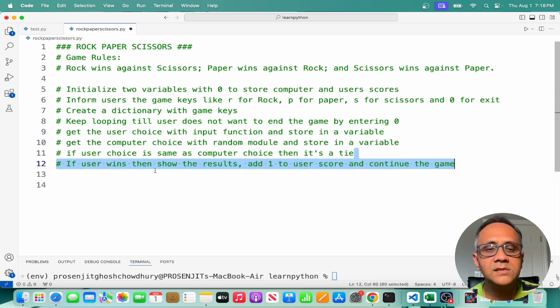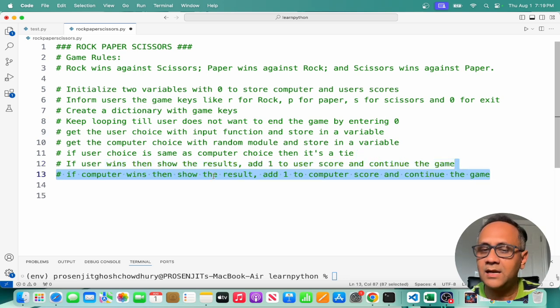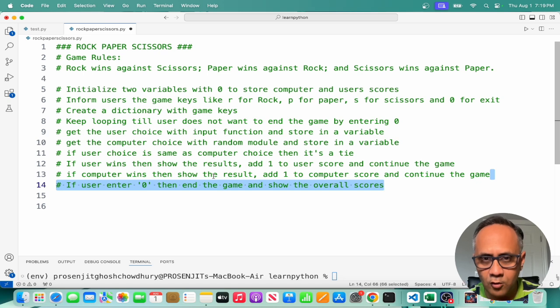Then if the user wins, show the result and add 1 to the user score. Okay, so this is our first logic. If the computer wins, then we show the result again and add 1 to the computer score. It will loop through as long as the user wants to play, but at any point if the user wants to exit, the user can enter 0 and it will end the game and show the overall score. That's it. This is our pseudo code. Now I think it will be easy for us to write the code based on this.